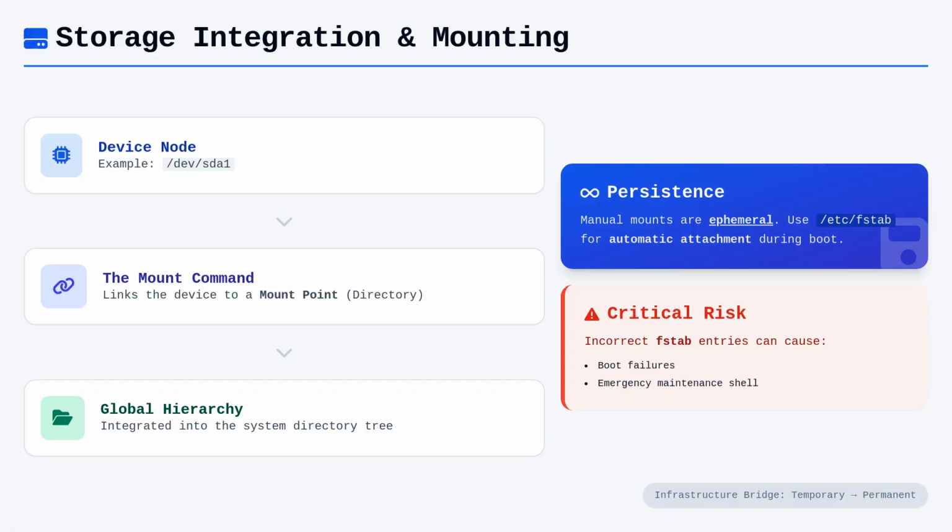By adding an entry to the /etc/fstab file, you instruct the system to automatically attach these storage resources during the boot process based on defined parameters and file system identifiers. This configuration requires careful attention to detail, as an incorrect entry can lead to boot failures or the system dropping into an emergency maintenance shell. It is the bridge between temporary attachment and permanent system infrastructure.